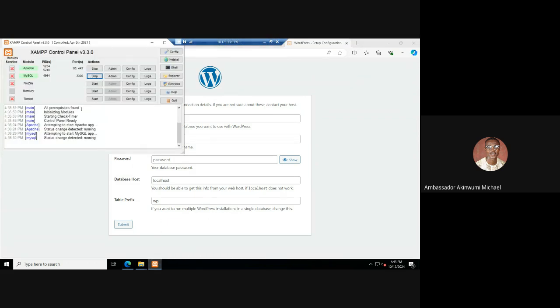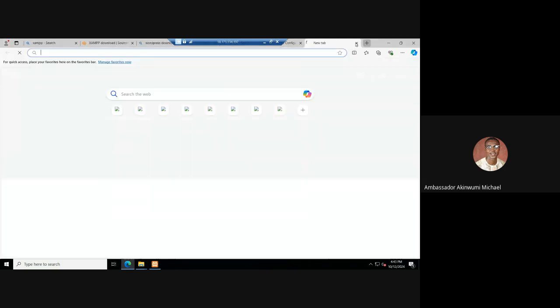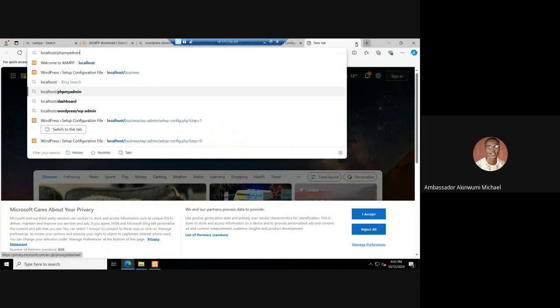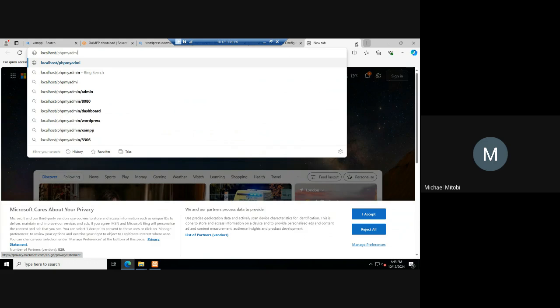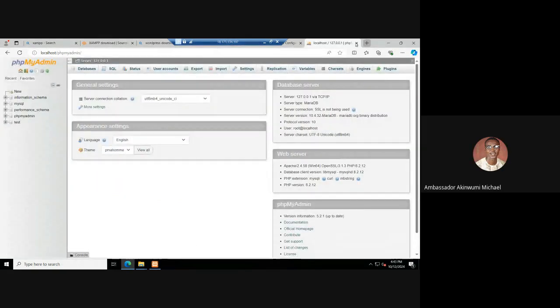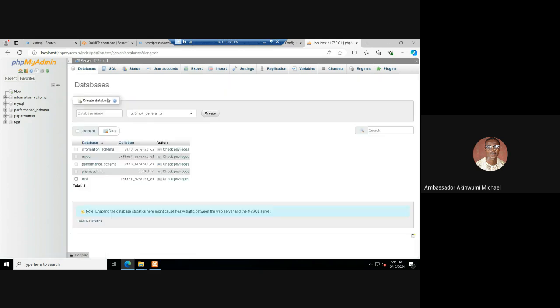There are different ways in which you can access it. You can access it by clicking on this admin here from this control panel, or you can just say localhost/phpmyadmin. Even if you are on WAMP, it's the same thing. The interface for phpMyAdmin is always the same. The one on the web is also the same as the one on the localhost. So there's no difference.